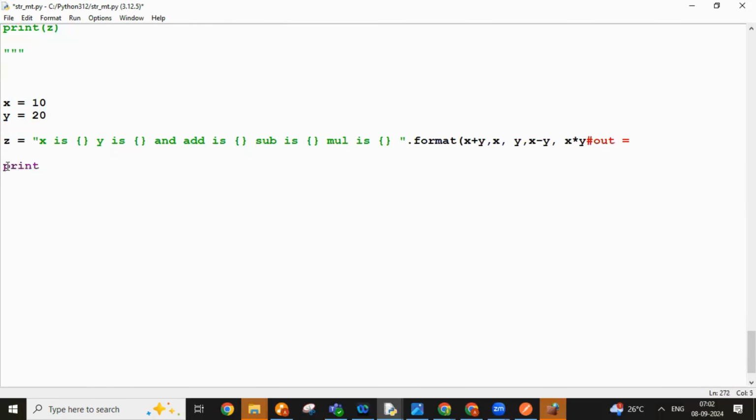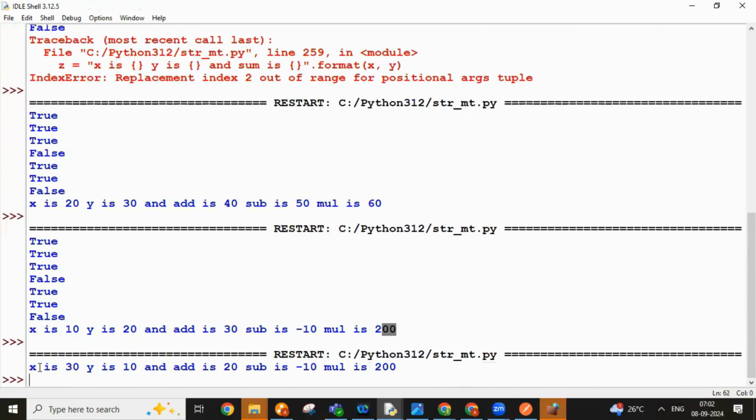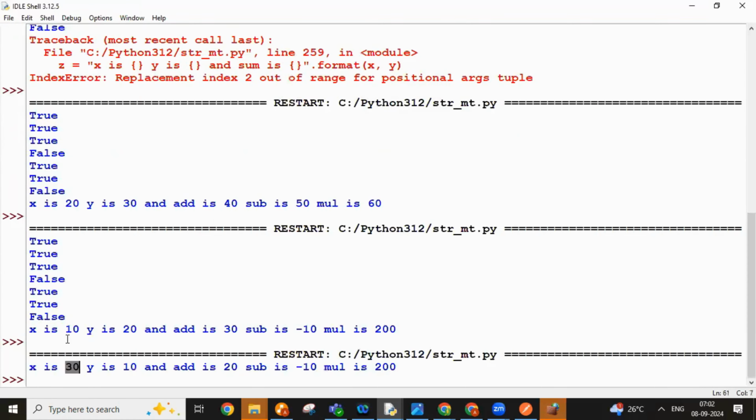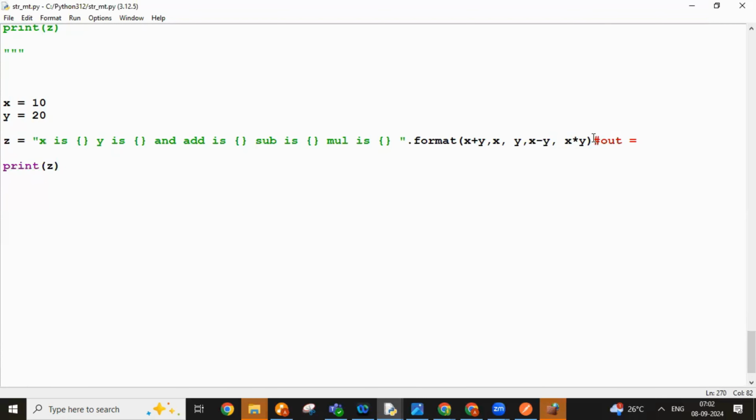If I print the format here, did you see? X is 30, y is 10. Here x is 30. It got printed 30. If you go back here, x is never 30. X value is 10, because programmatically you are confused about the ordering, the way you are passing the order. So it's not a good order, right?